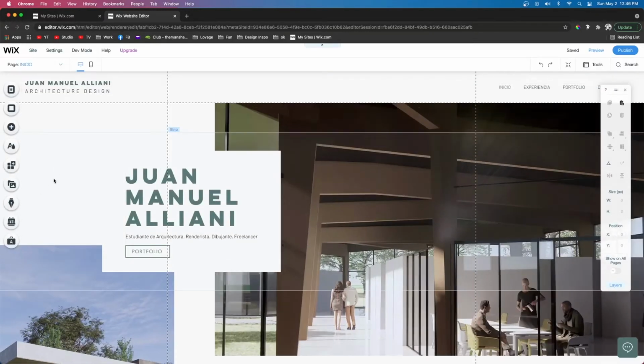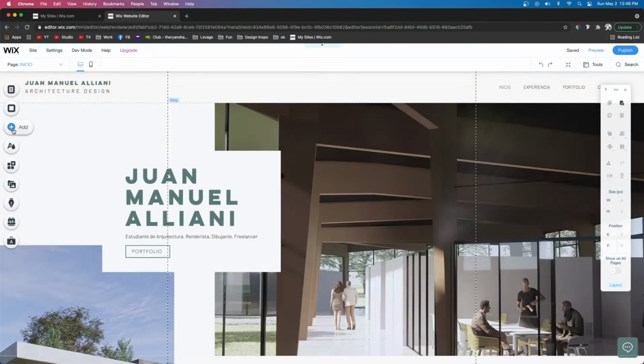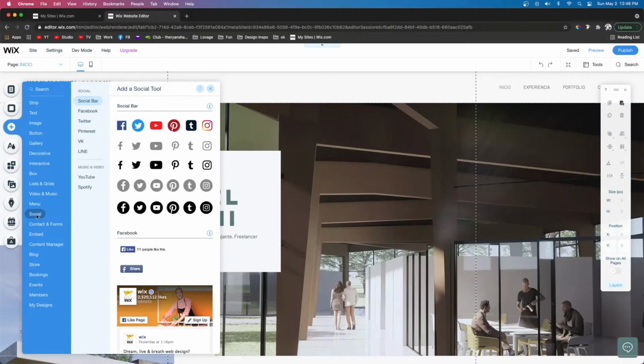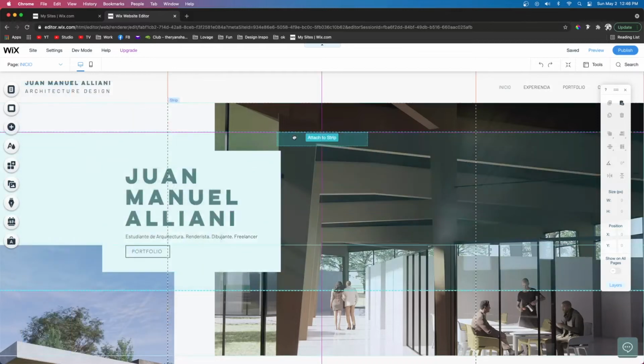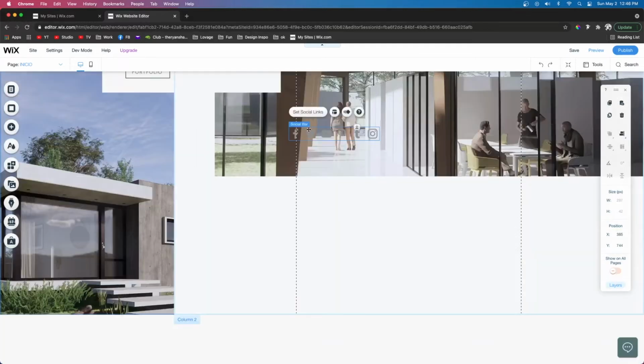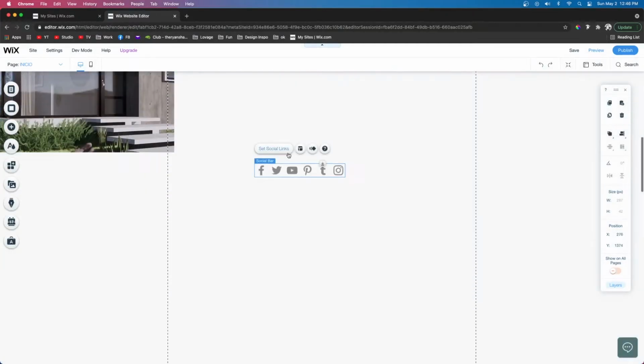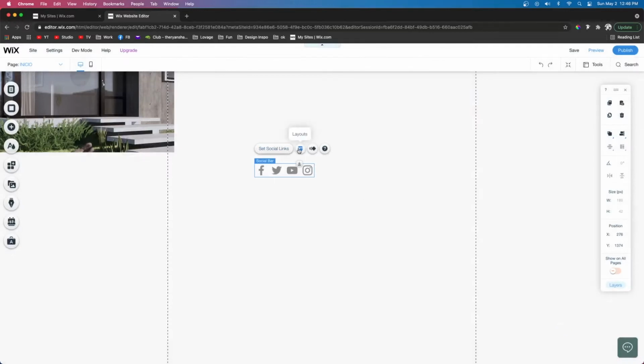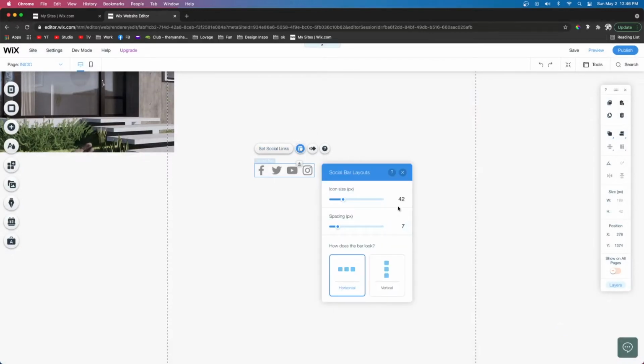Before I finish up on the hero section, I do want to add maybe some social icons to the left. So we'll go to social, we'll drag out this gray one right here. Okay, and we'll just bring it down so we can edit it real quick. We're gonna go ahead and remove Pinterest and Tumblr and press OK. Then we're gonna go to layouts. We're gonna make this maybe like 30 pixels, and then we're gonna make this a vertical.